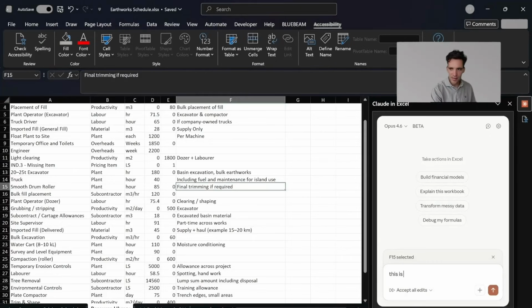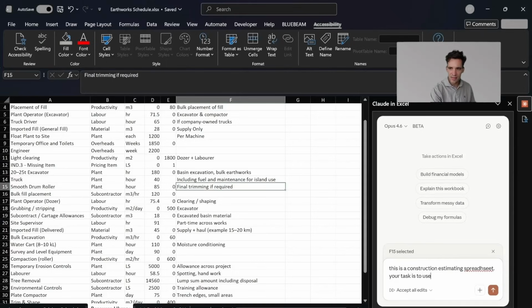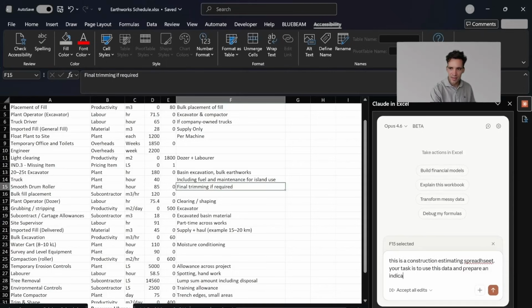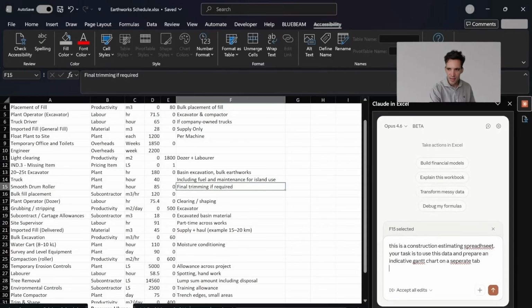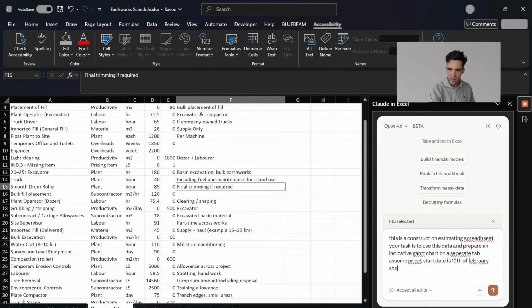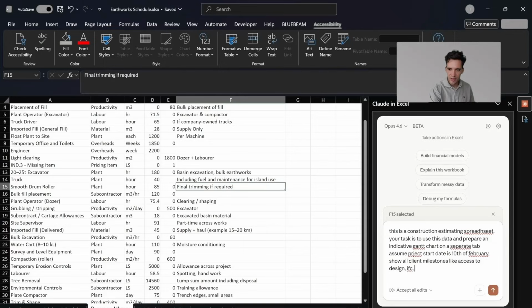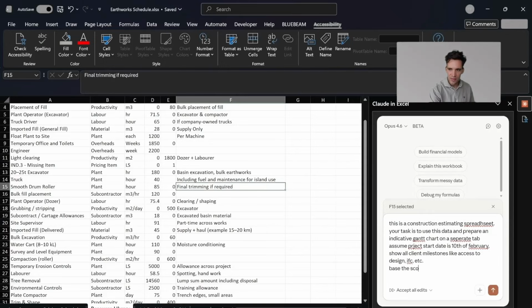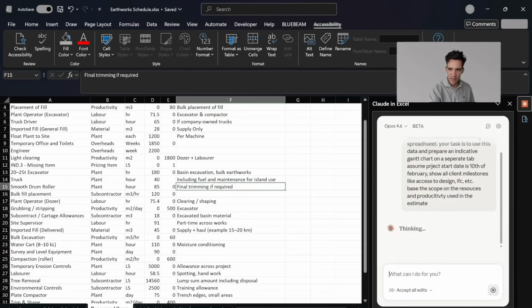and say, this is a construction estimating spreadsheet. Your task is to use this data and prepare an indicative Gantt chart on a separate tab. Assume project start date is 10th of February. Show all client milestones like access to design, IFC, etc. Base the scope on the resources and productivity used in the estimate.